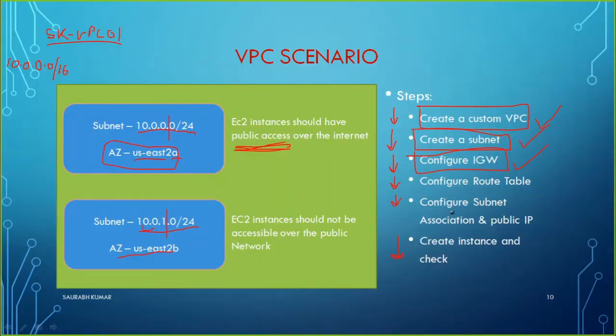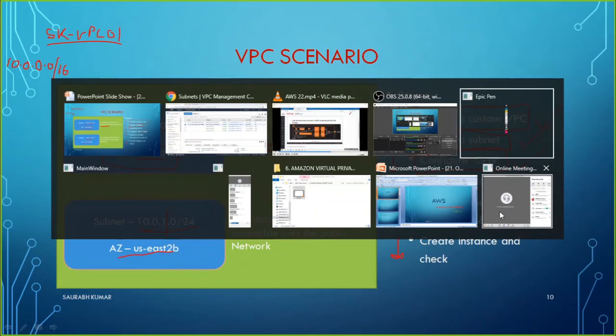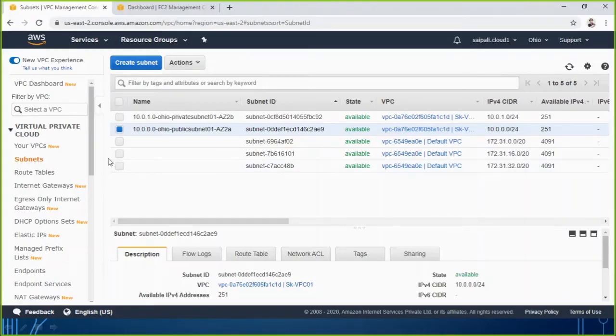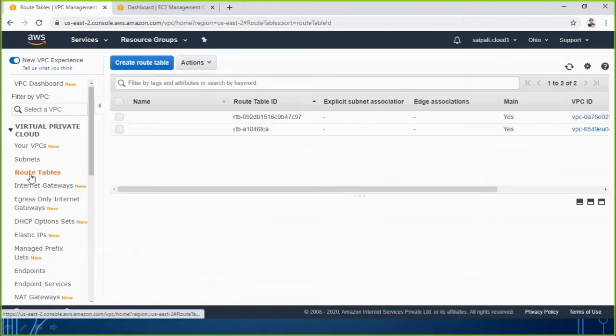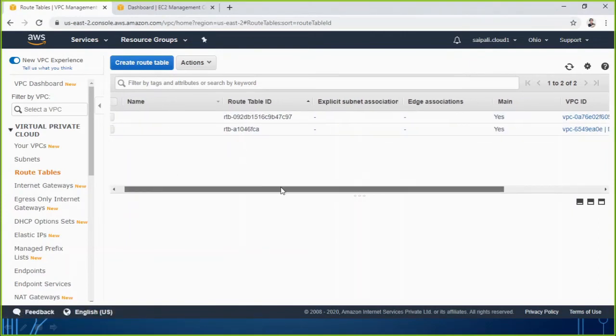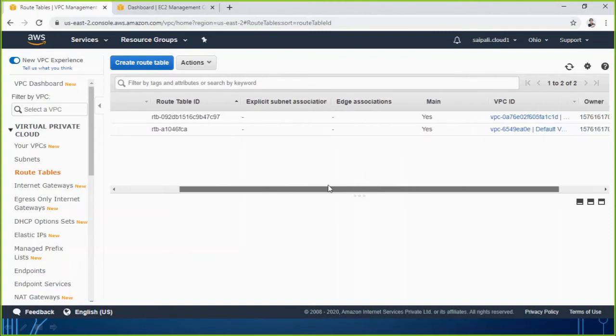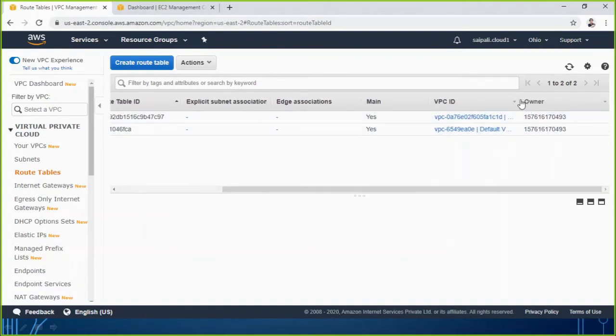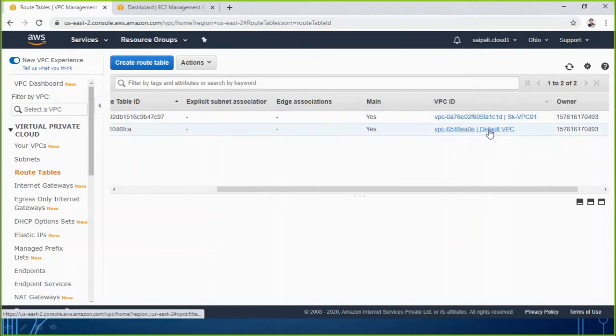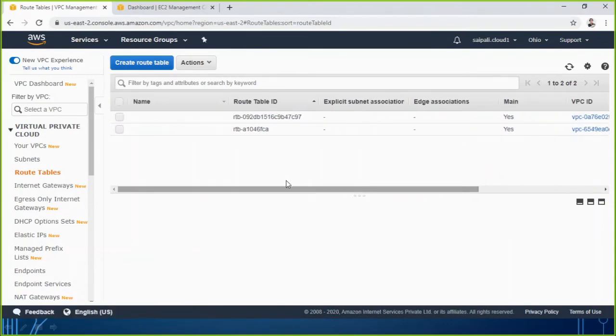Now the next task we are going to perform is to configure the route table. So let's do that. We go there and click on route table. Here when you come to route table, you see by default there are already some route tables but we are not going to touch them because these are just working with the default VPC. I'm not doing anything with the default VPC. Whenever you create any new VPC, automatically one route table will be already created. But again, I'm not going to touch it. Let it be like that.